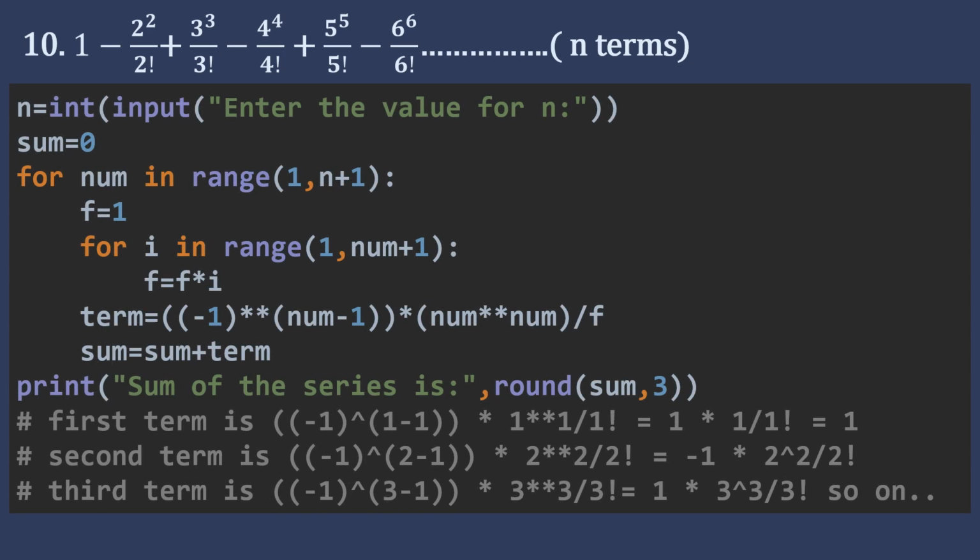So like this we'll do just as you did in the previous program. Same thing you have to do. So you have to use two for loops. First for loop is to iterate through the terms, and second for loop is to calculate the factorial. So while finding out the term, it will be the same (-1) to the power (num minus 1) into num to the power num divided by f. Earlier it was only num divided by f, but here num to the power num.